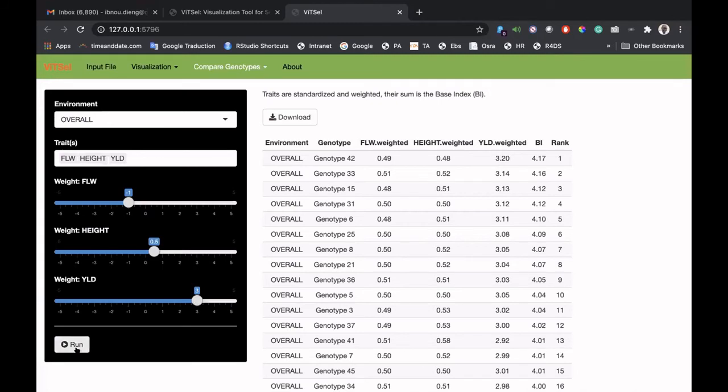So whatever the trait we provide, it will automatically take the weight we input, standardize the performance of the genotype, and take the weight to the standard values, and estimate the base index, which is a linear combination of the weight and the standard values. Then the varieties are ranked based on this. We can also download it and use it for further manipulation.